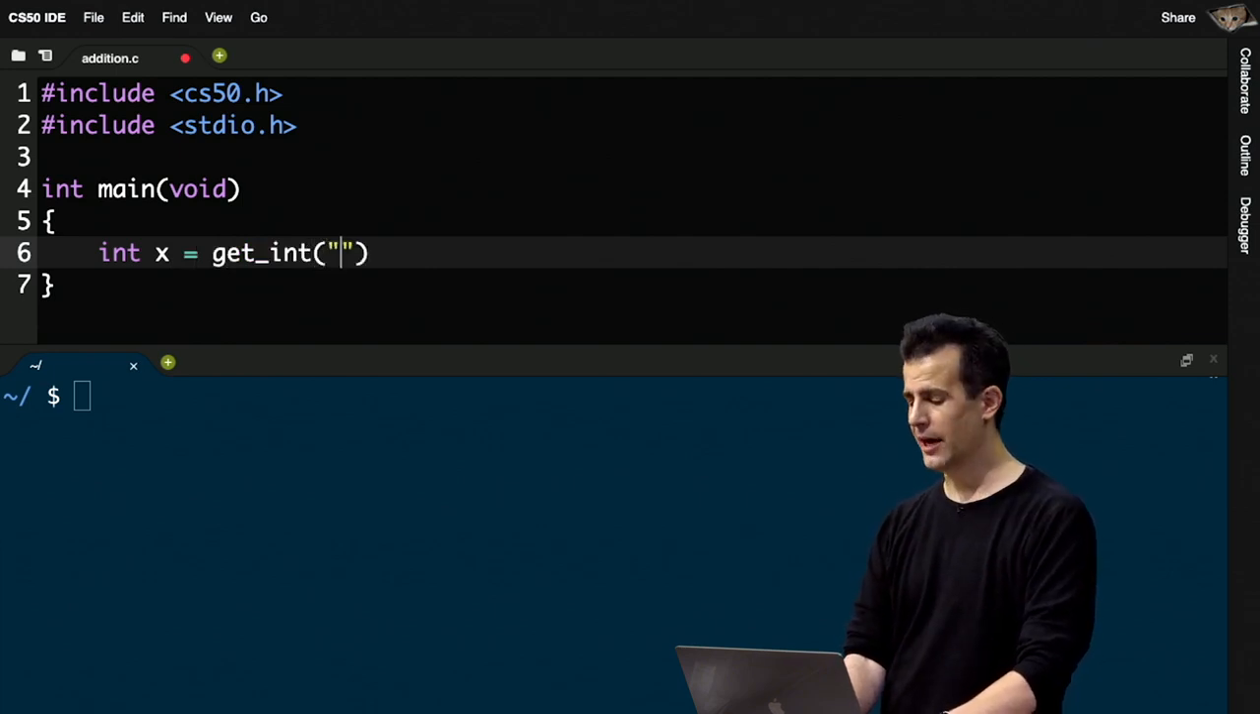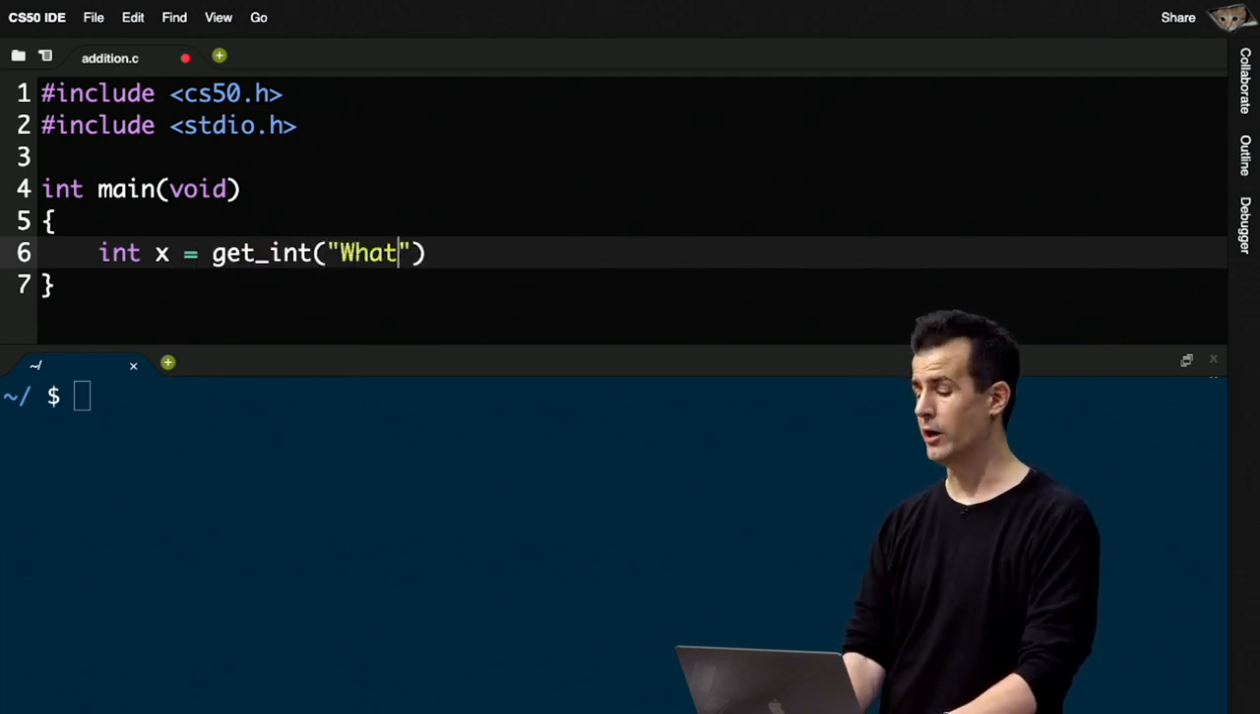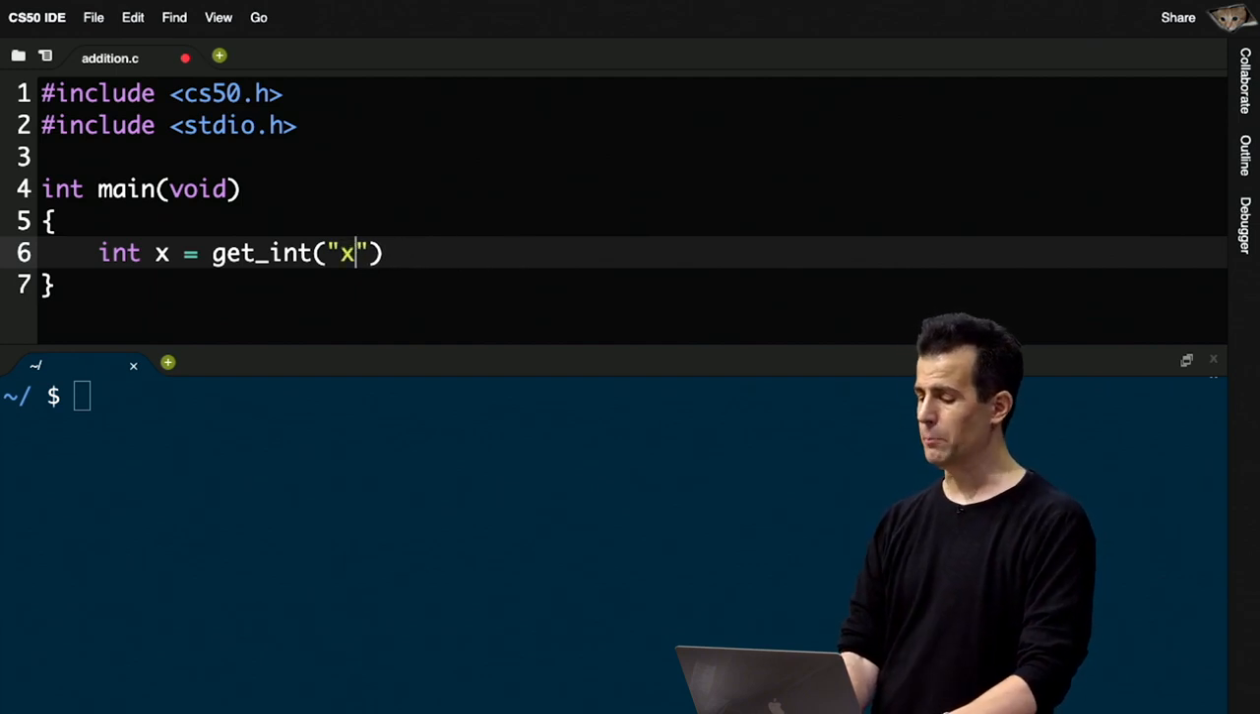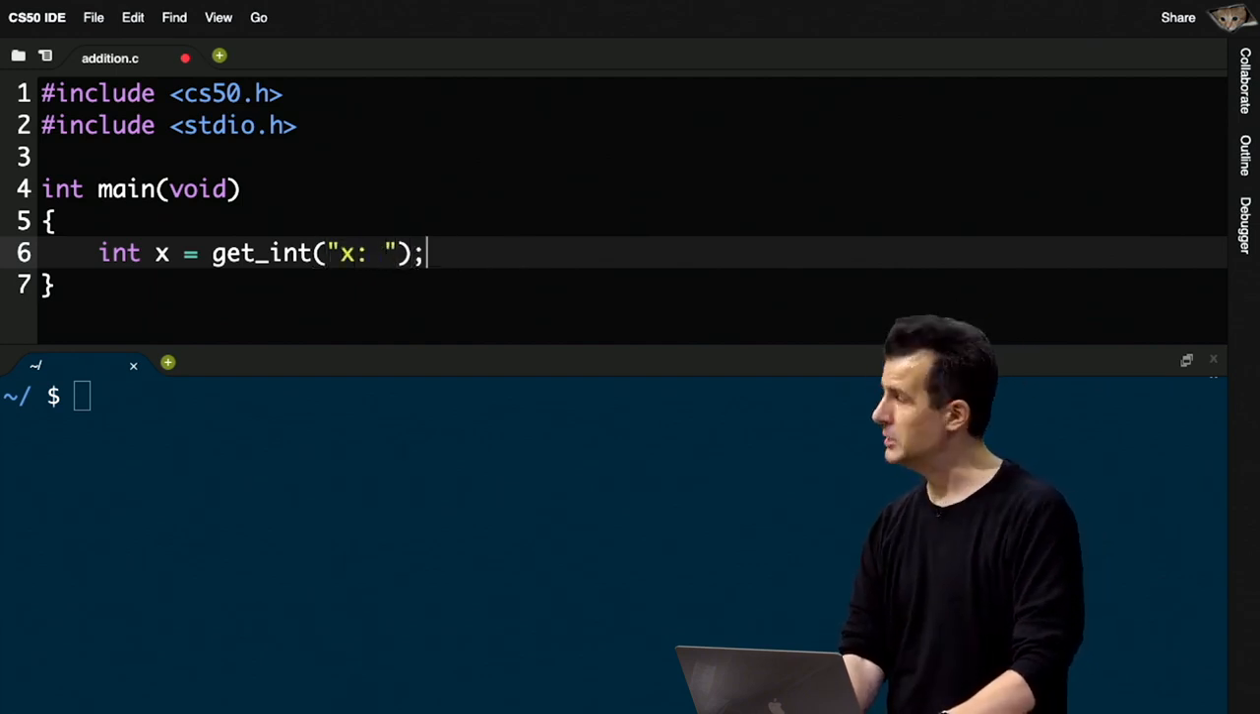And I'll just say something like "x:". I could say anything I want. "What is x?" But I'm going to keep it simple and just say "x:". Semicolon to end my thought.